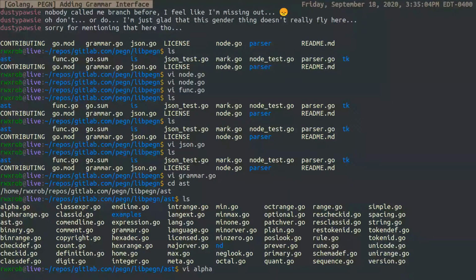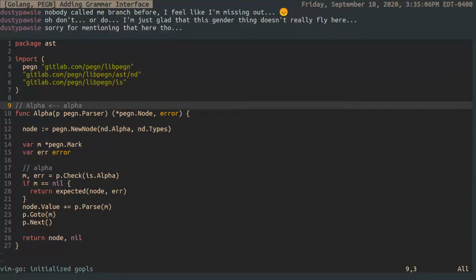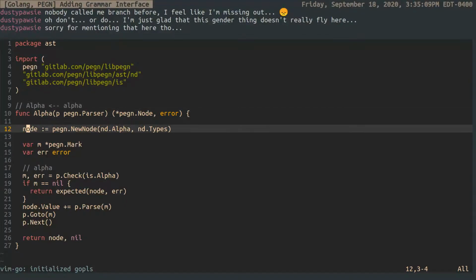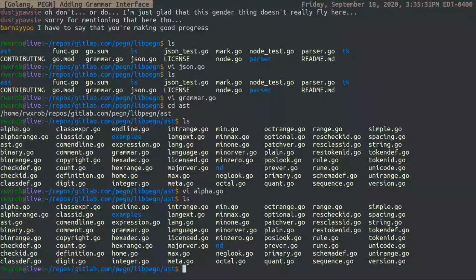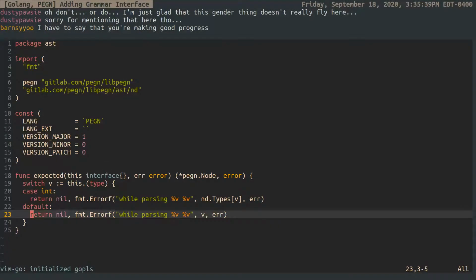I'm trying to think about how to implement this, because if I say we do say nd.alpha, right? We need that distinction. Because otherwise it'll conflict with the ASTs that are that same name, and these actually are all check functions. I have to say that you're making good progress. Well, it's going to be better. I'll tell you that for sure. AST. But let's see what we can do here.